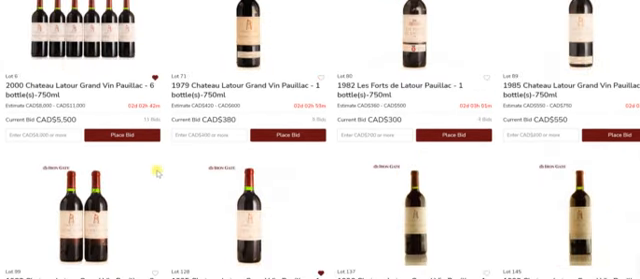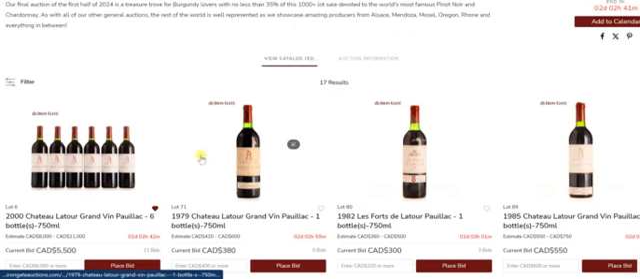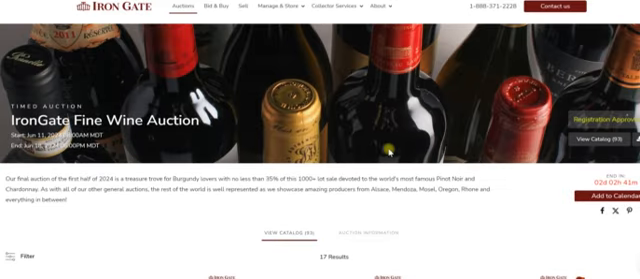So that's basically how you filter, sort, and favorite to make your bidding experience easier to manage when we've got so many lots that are available for you.